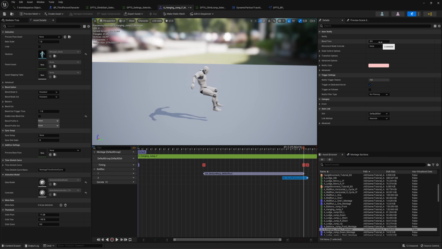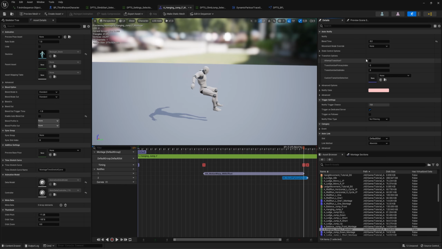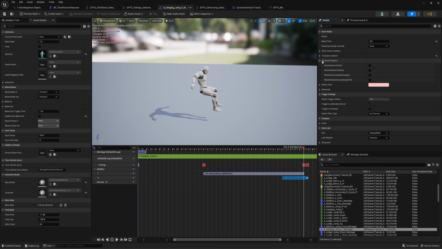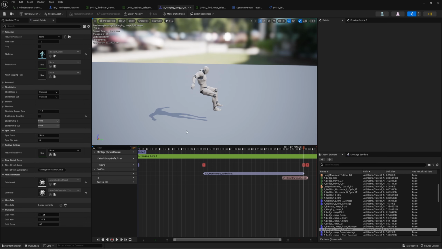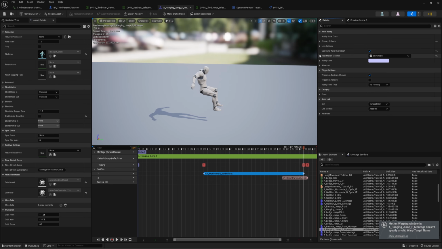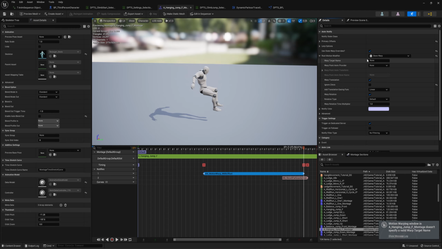Now remember, we do need to make sure to set blend time, and then in the transition options, we're going to make sure to click attempt transition. And then under advanced options, we're going to make sure that we click that maintain search values. So this way it keeps all of our found information. Now we just need to make sure that that root motion modifier tag is set, because I forgot to set that. So we'll name that to height, and then we'll save.